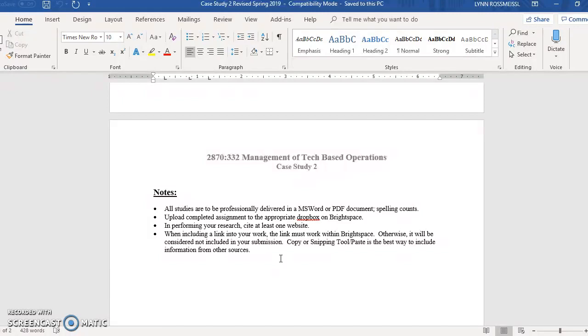The links don't always work, and if a link doesn't work, I'm going to take points off because I don't have time to be trying to look at links with everybody. This is a huge class, and I just won't have time for it.